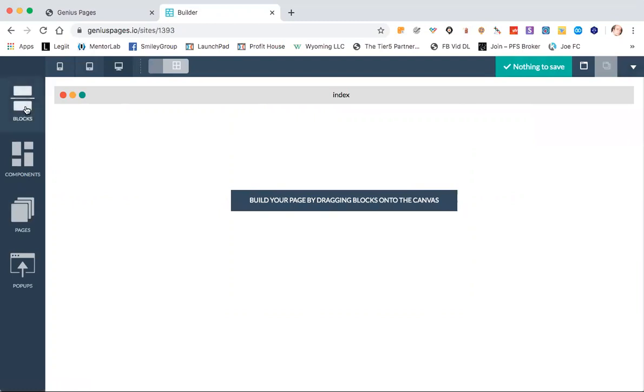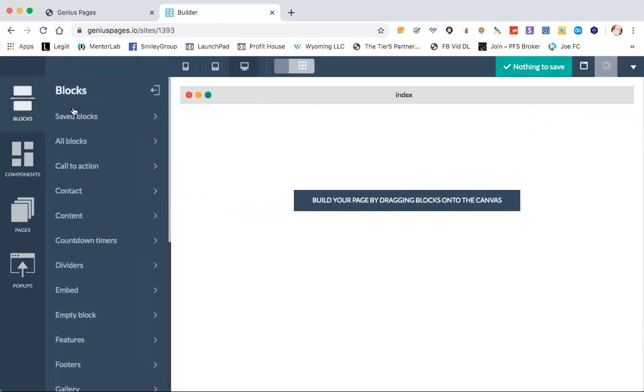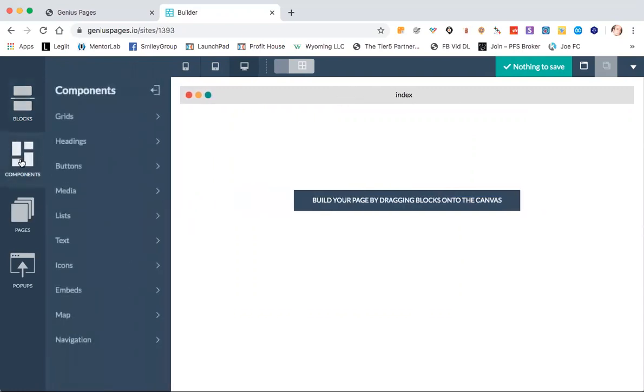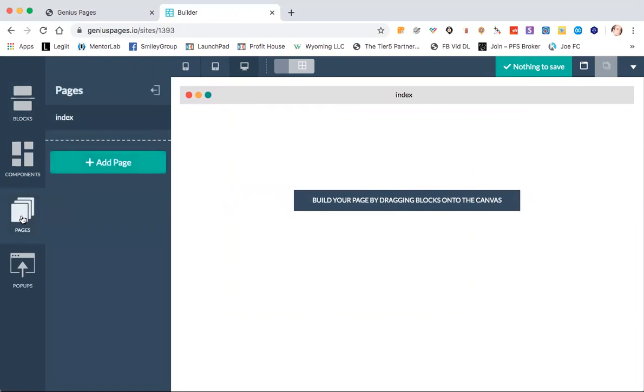Over on the left, you have blocks, which are your main building blocks. You'll even see here on the right, it says build your page by dragging blocks onto the canvas. You'll start with those. We'll do a video on those. Components are things that are found within blocks, headings and buttons and things. I'll do a video and go through those. You can have multiple pages. I'll show you how that works in another video.